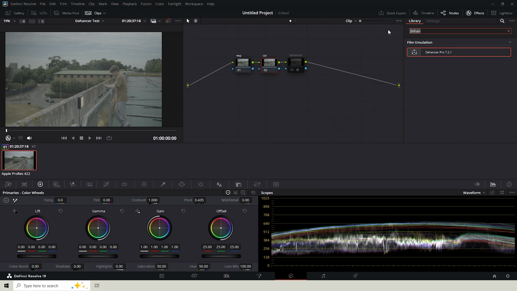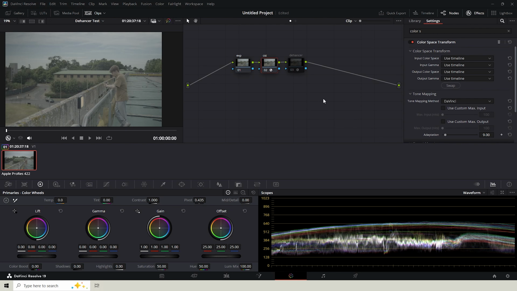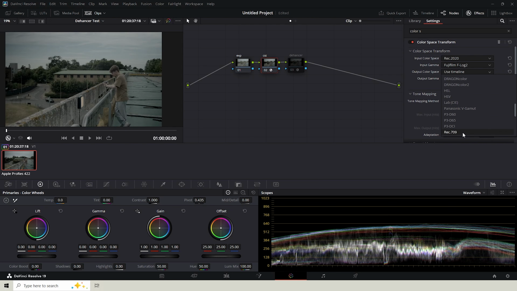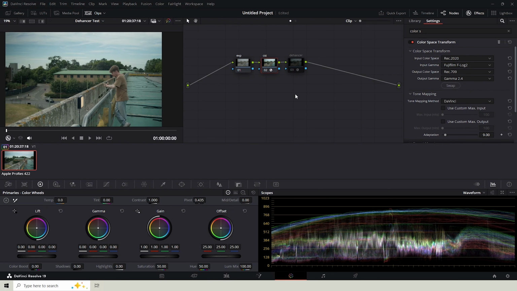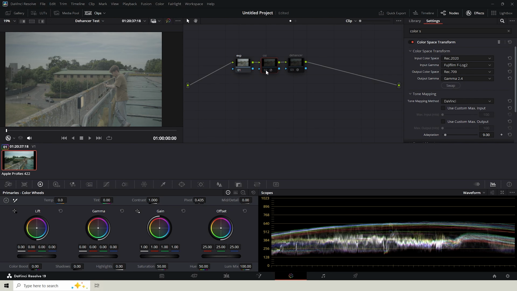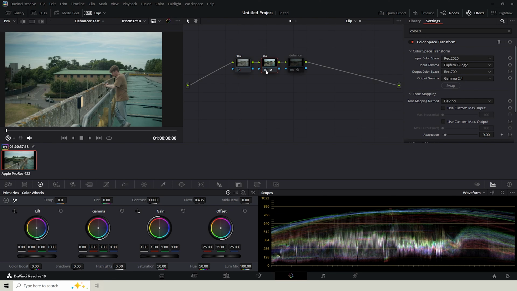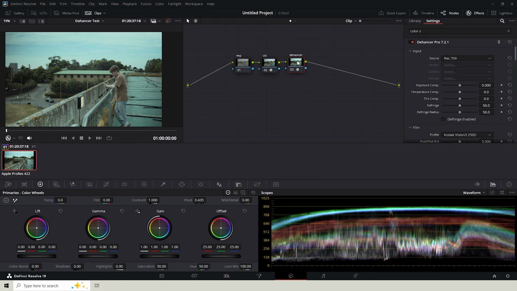The CST, obviously you're going to add a color space transform. And then if you shot in F-Log, you want to convert it to Rec 709. So for me, that would be Rec 2020, Fujifilm F-Log 2, and Rec 709, and Gamma 2.4. So that's now converted my log footage into Rec 709. Then you can add your Dehancer obviously onto the next node and get editing.